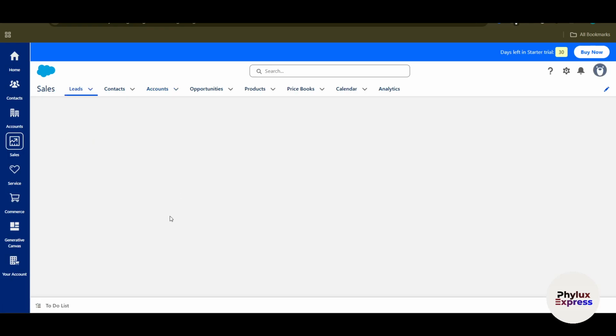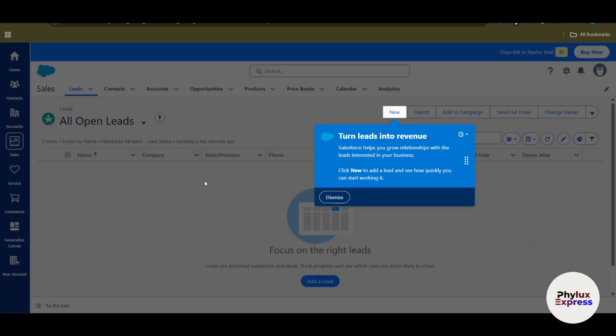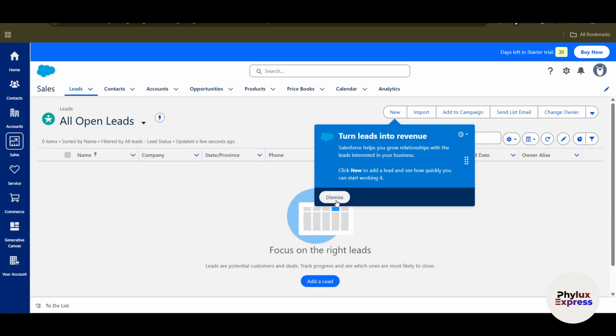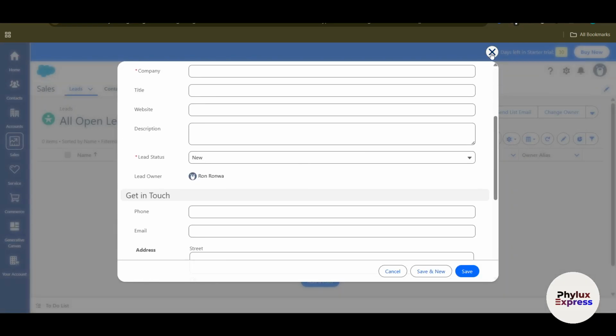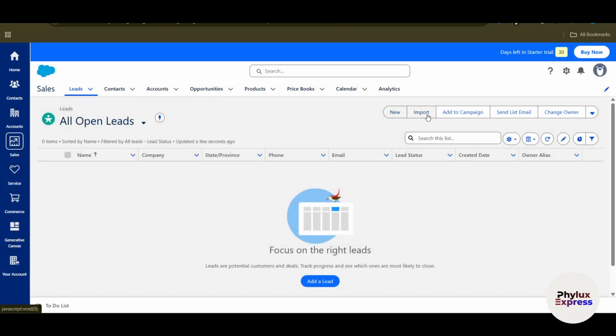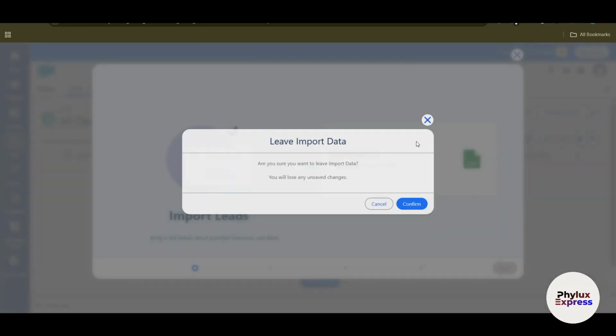This is a sales tab. So all the sales, the leads and everything will show up here. It says that it will help you grow relationships with the leads interested in the business. So here, click on new to add a lead, right? And obviously you have to just go and click on new. Then here you have to add a lead, right? Same thing, same information. You can import it from the CSV file, right?